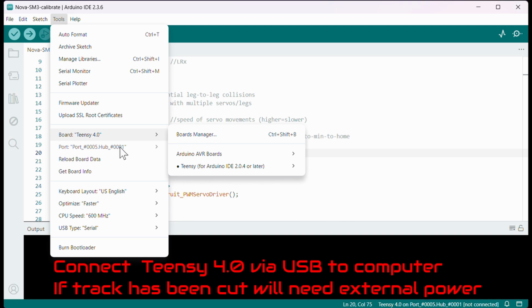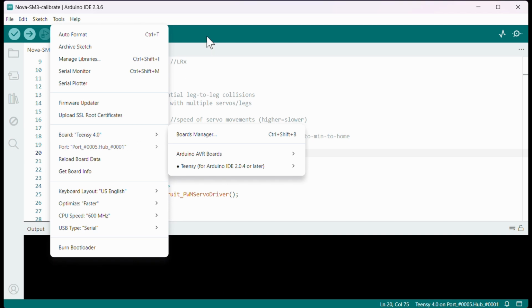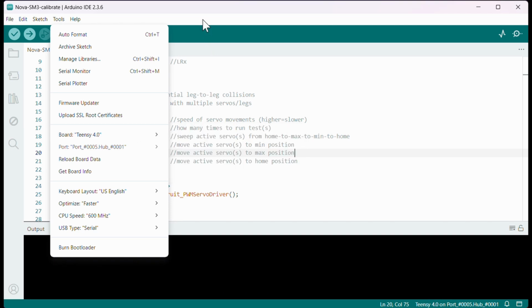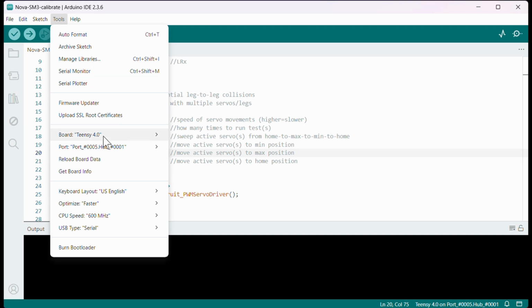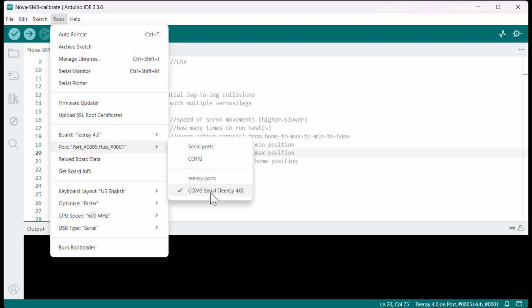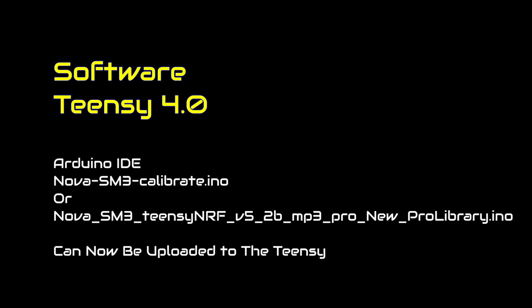So right now I've got Teensy board managers, but I haven't got the Teensy plugged in yet or powered up. So it's connected to the USB but not powered up. Now it is, so it comes back as COM3. So now we can upload the calibration INO or the main sketch.